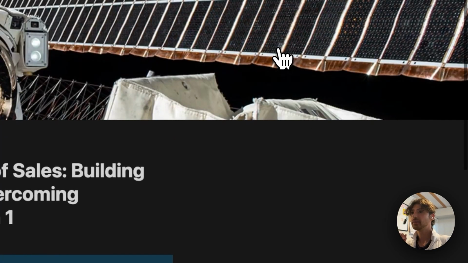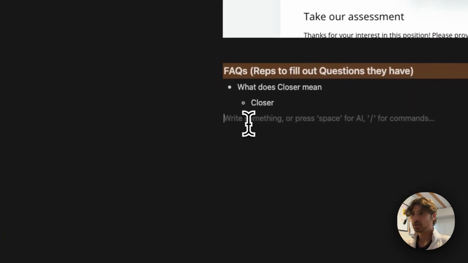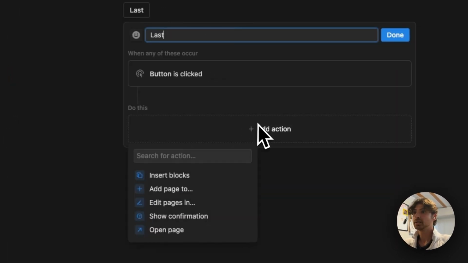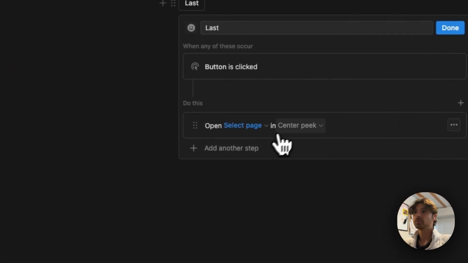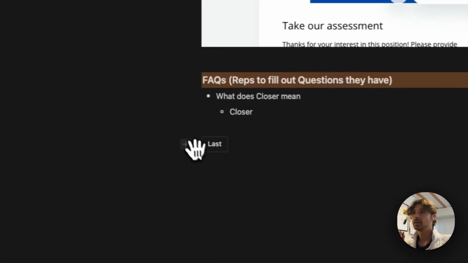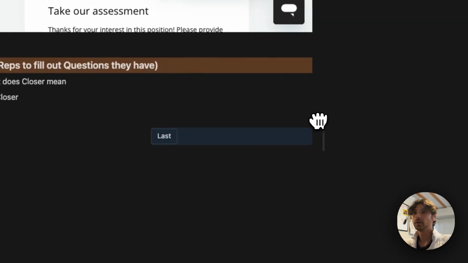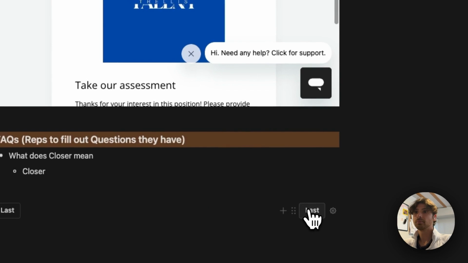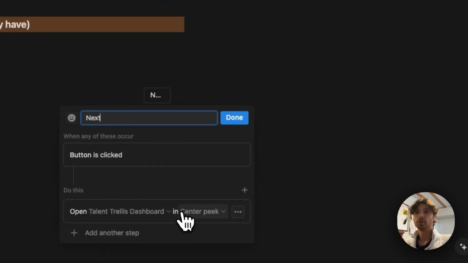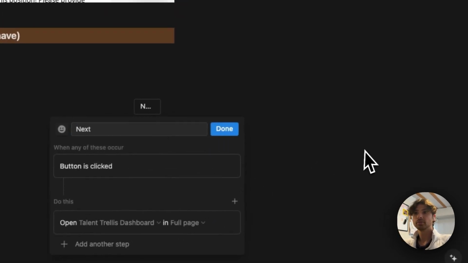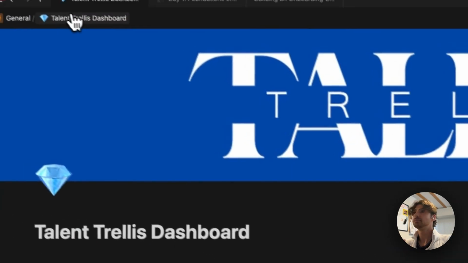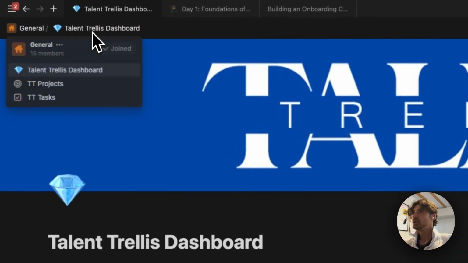Now, once we have that, we can just create a button to go into the previous and next lessons. Button, last, right? When button is clicked, add an action, open page, and then you select the page. Boom, dashboard. Done. And then you can take that, duplicate it, put it here, take this, put it back here. We're gonna go next, open a page. I like full page, and then boom, done. And that's it. And that's how we make the course.